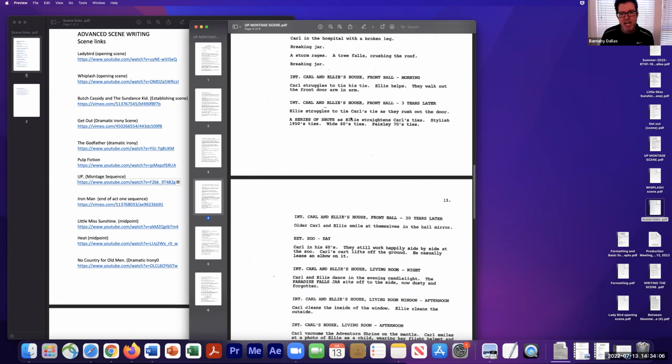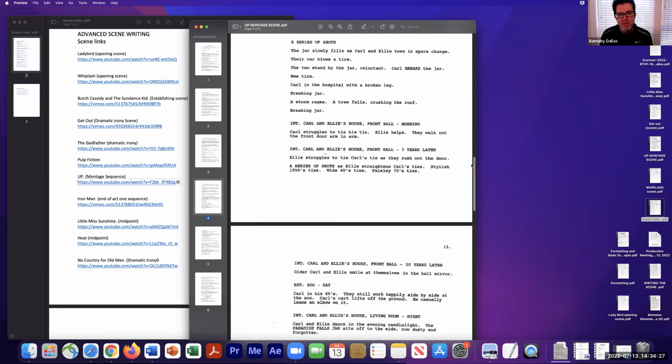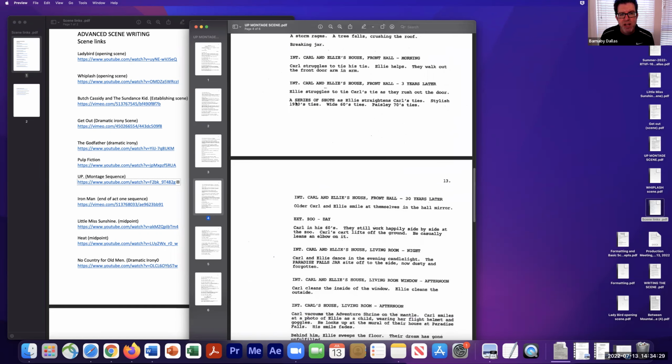Ellie struggles to tie Carl's tie as they rush out the door, right? And now we're going to get the series of shots that takes us through decades. A series of shots. And notice how this doesn't have to be spread out because it's only 1 or 2 sentences. You can stack it together. You could list it out in this way, but this works just as well. A series of shots as Ellie straightens Carl's ties, stylish 1950s ties, right?